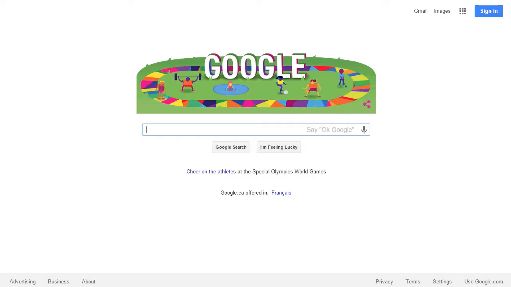The next thing I want to show you is Google Now. Google Now is available on your browser if you're using the Chrome browser on your computer, and it's also available on Android phones. So you see there it says, say, OK Google.